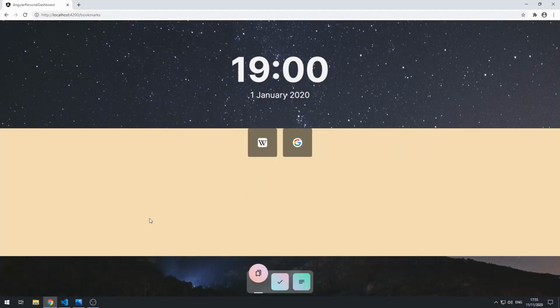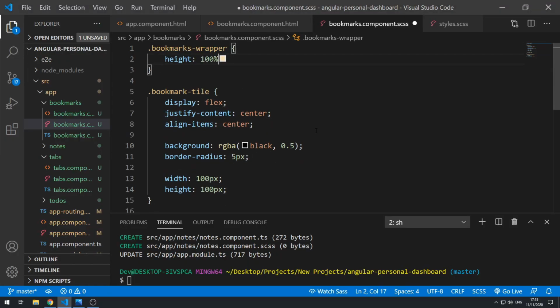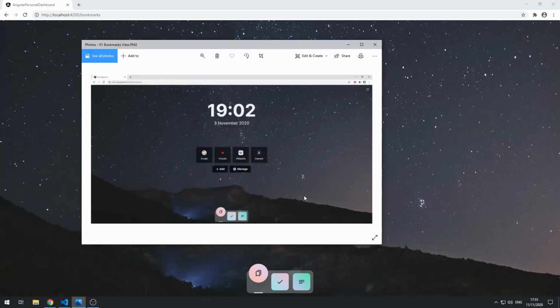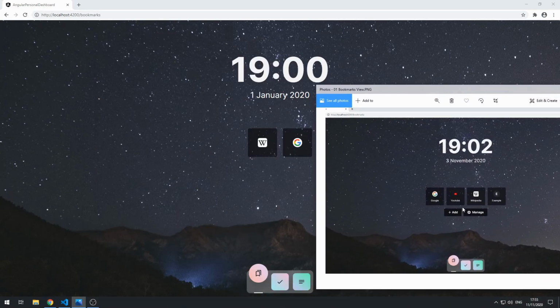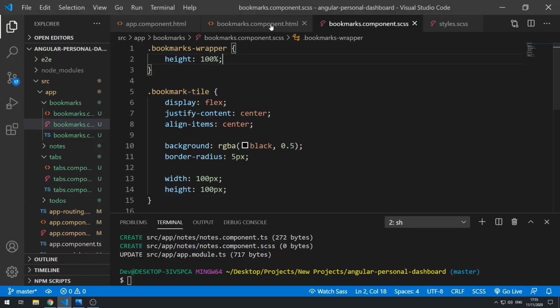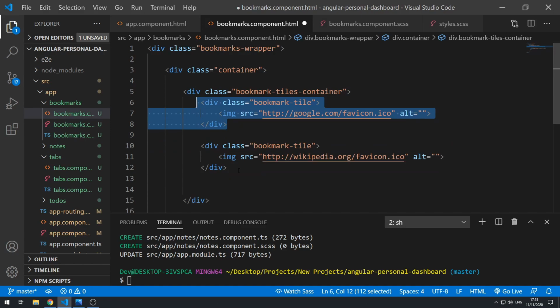All right, let's actually get rid of this background here because I don't think we need it anymore. Let's get rid of this and let's go back to the application. Cool. All right. So if we look here, this looks pretty similar. Let's actually just move the Google one to the start. Let's move this one up here like that.